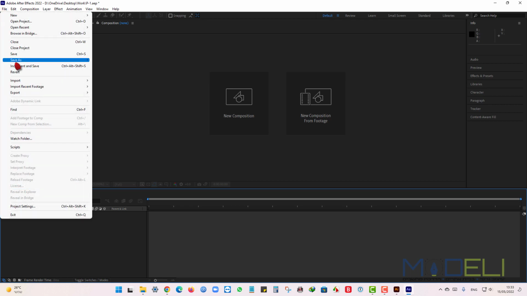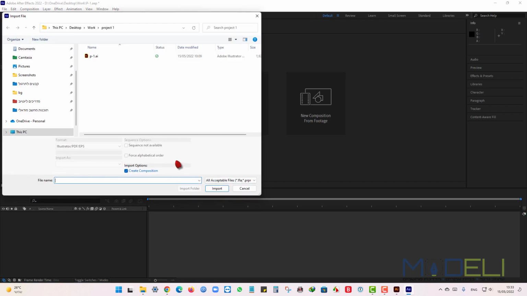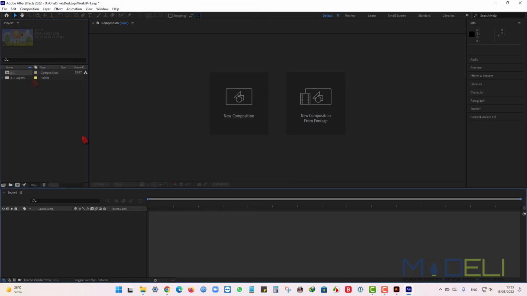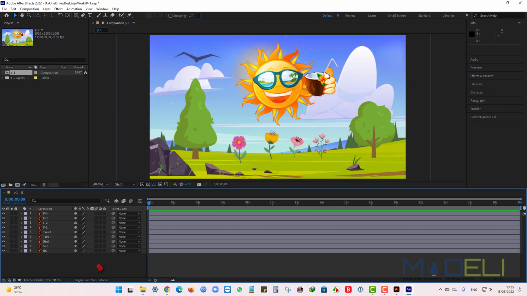I'm going to File, Import, File. I'm clicking on the Illustrator file. Click on this checkbox and here we're gonna choose this. And then click on Import. Double-click on these compositions, and here we can see the layers.